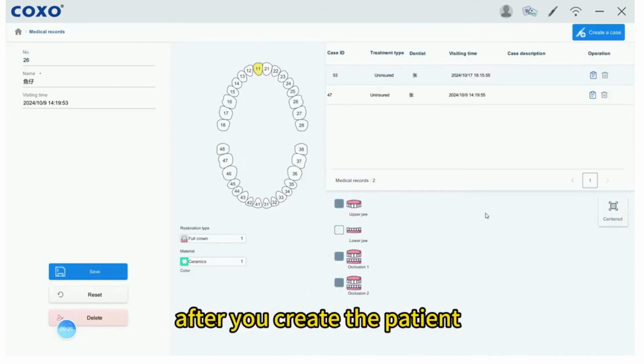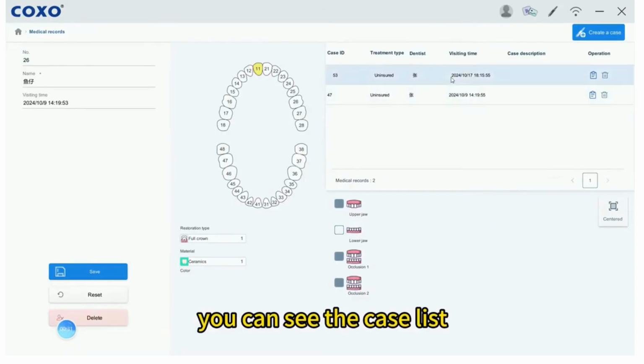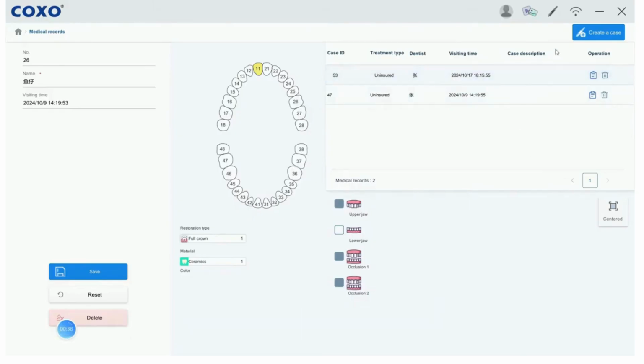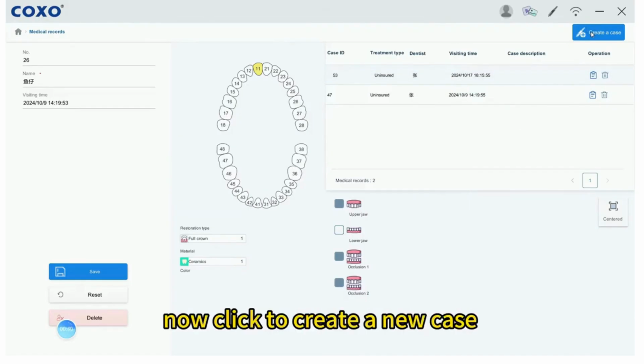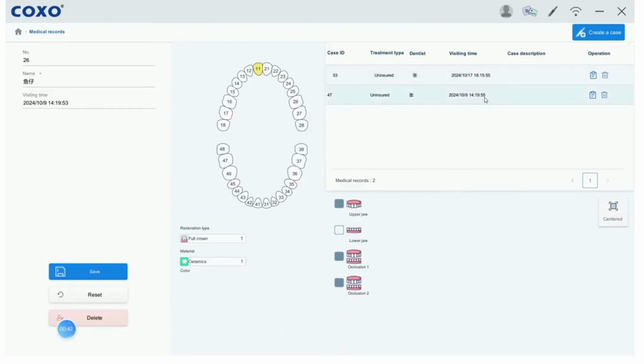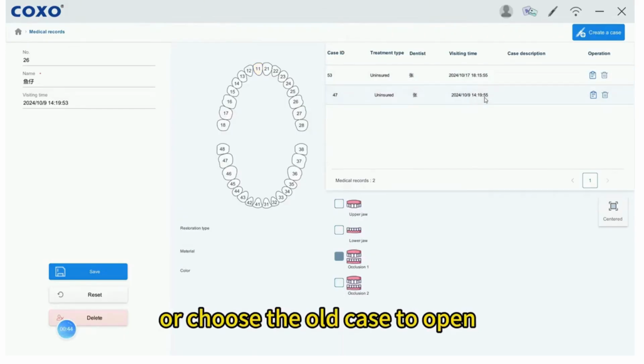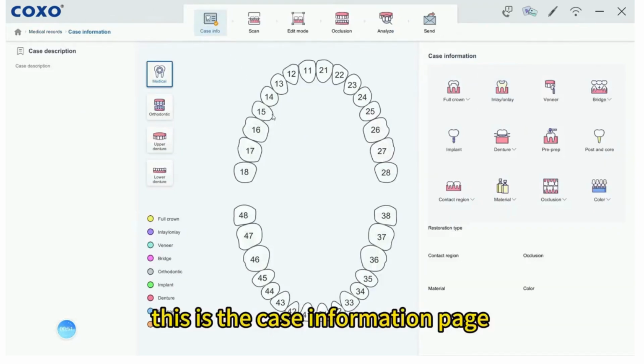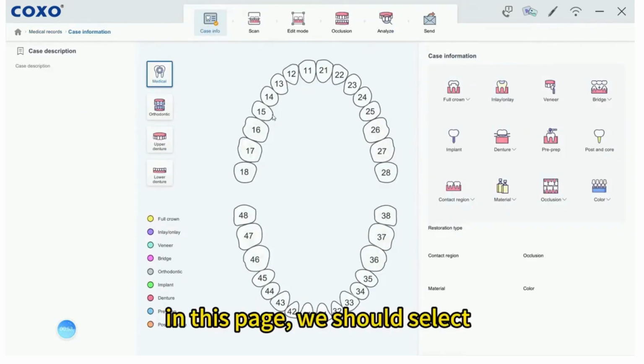After you create the patient, you can see the case list. Here is the history of the patient. Now click to create a new case. We can create a new one, or choose the old case to open, and check the files. This is the case information page. In this page, we should select the patient's treatment types.